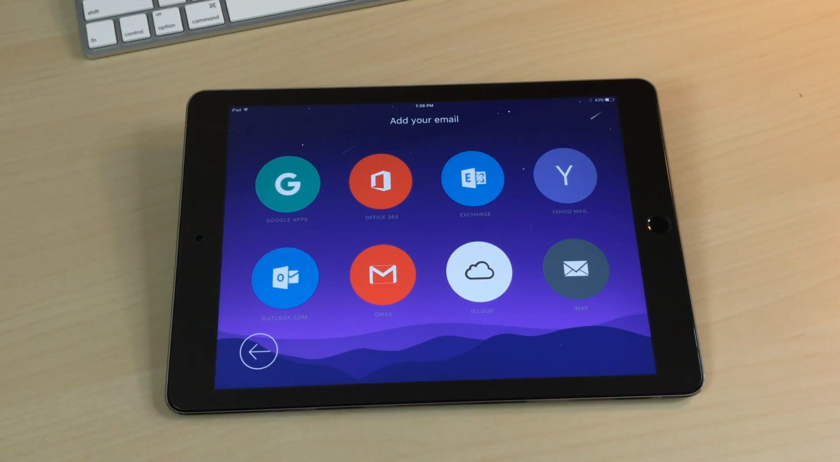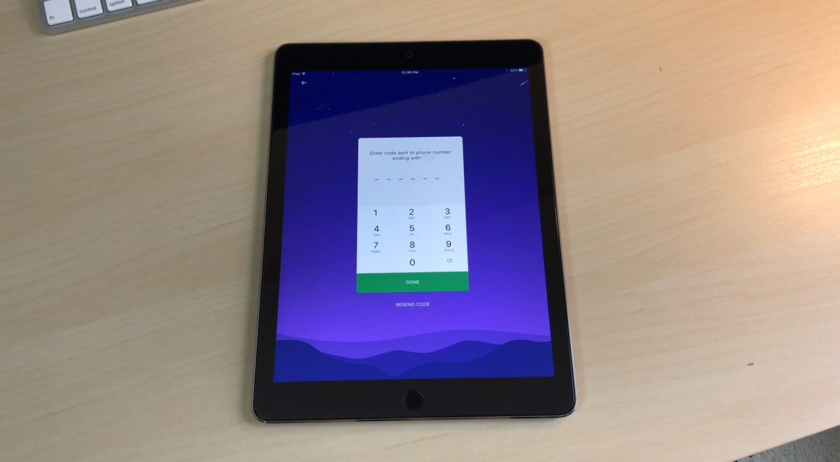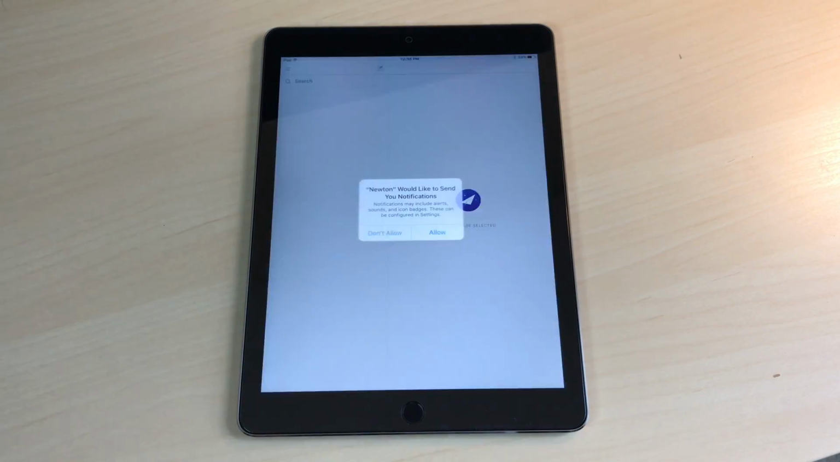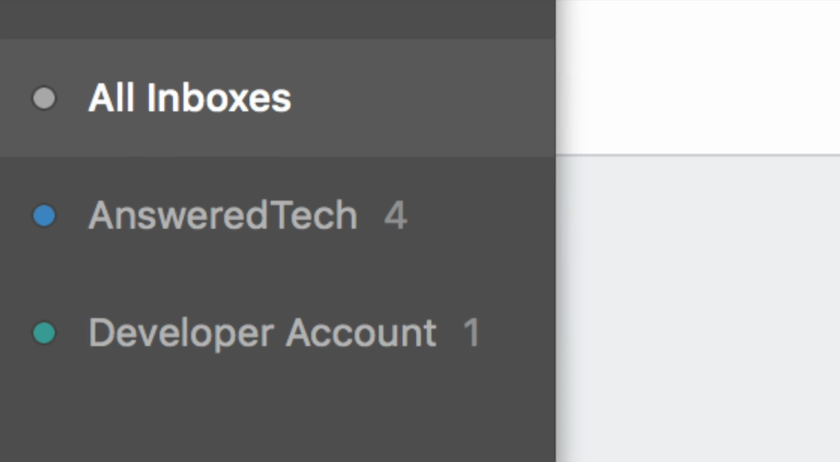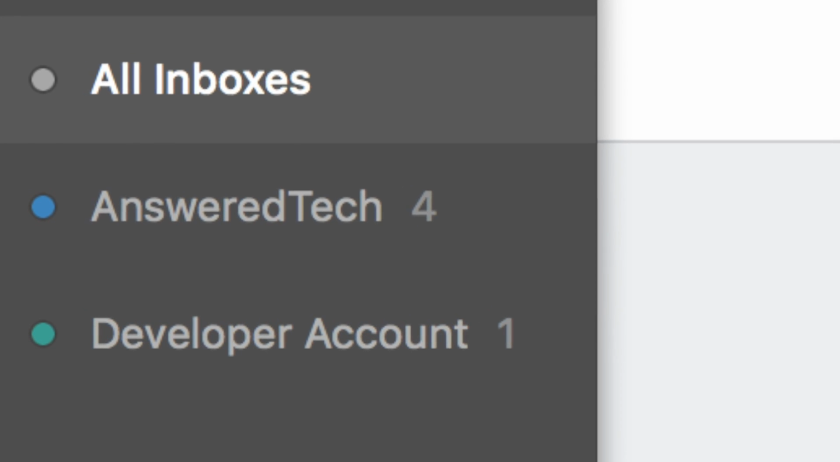Two-factor authentication support was recently added to Newton, which requires both your password and a code sent to your phone when you log into your Newton account. And since your Newton account is linked to all of your emails, I'm glad to see that this feature has been added. Following the very simple setup process, all of your connected accounts are displayed on the left sidebar.